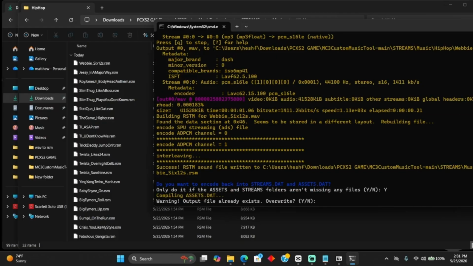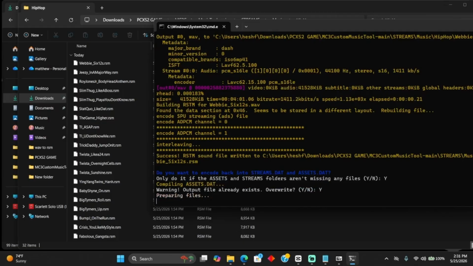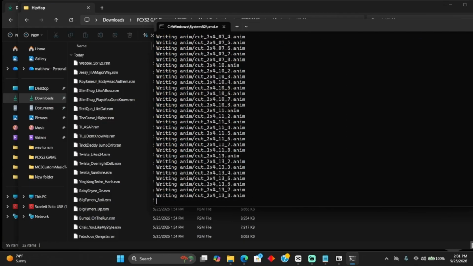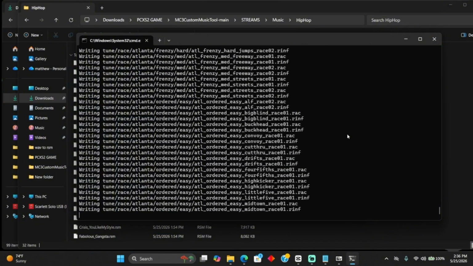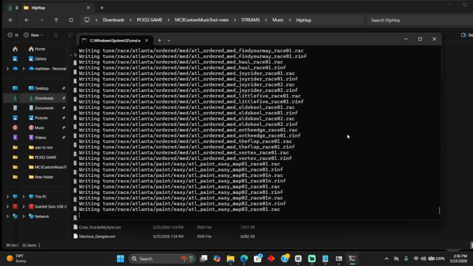Let's enter it. This is going to pop up. It's going to overwrite your old files. You can just press yes, and then let this just do its thing. It's going to take a little minute. I would recommend doing like 5 or 10 songs at a time, just because once you get to this part, it's going to take a little minute for all this to repack.